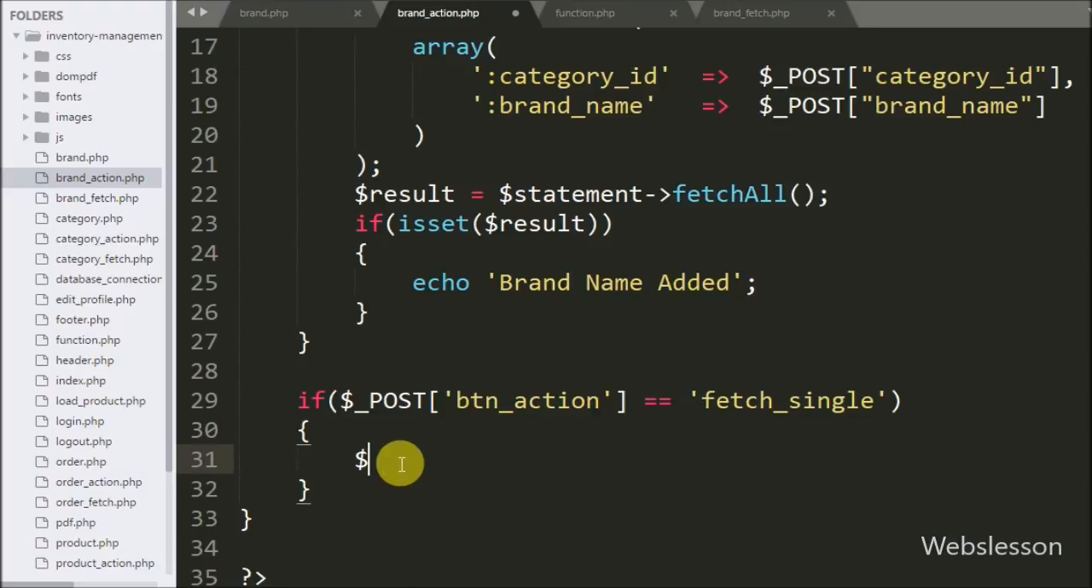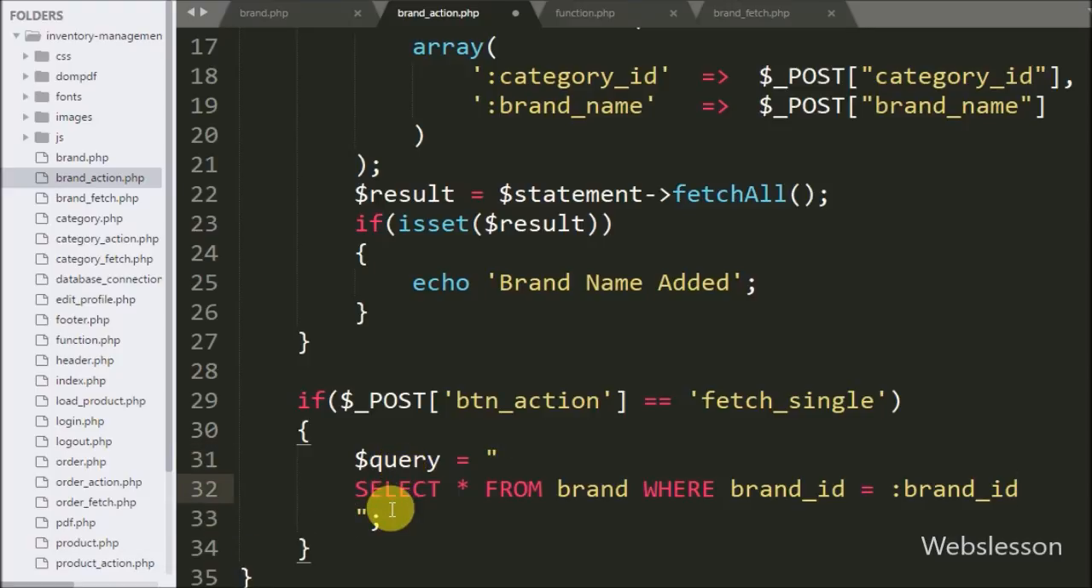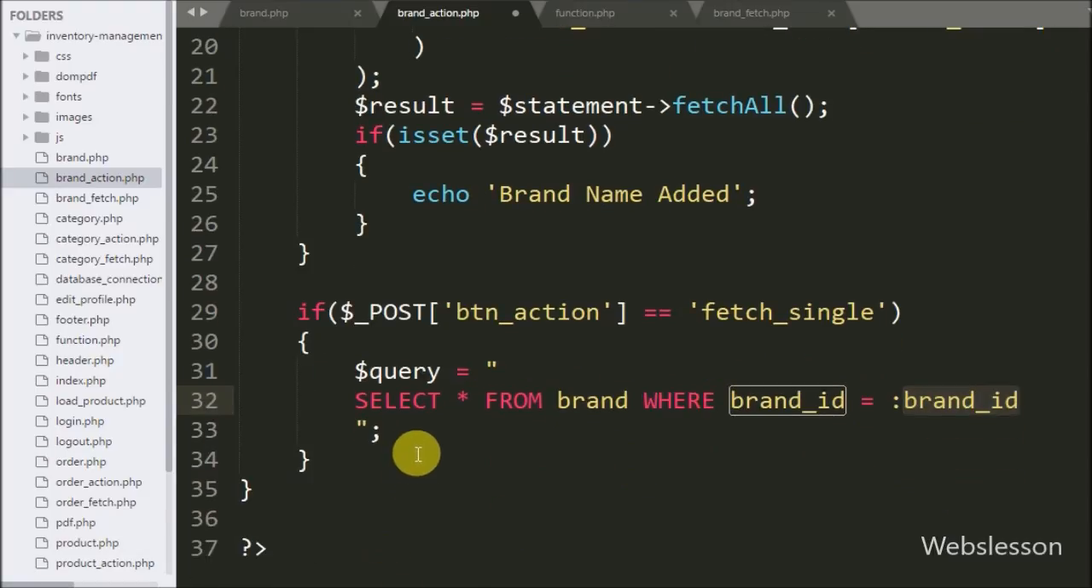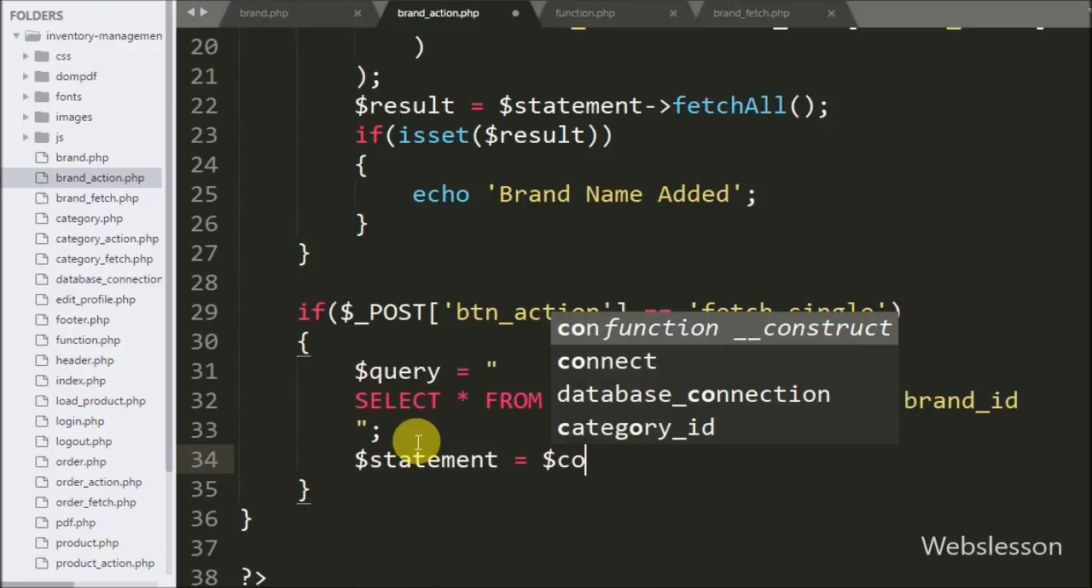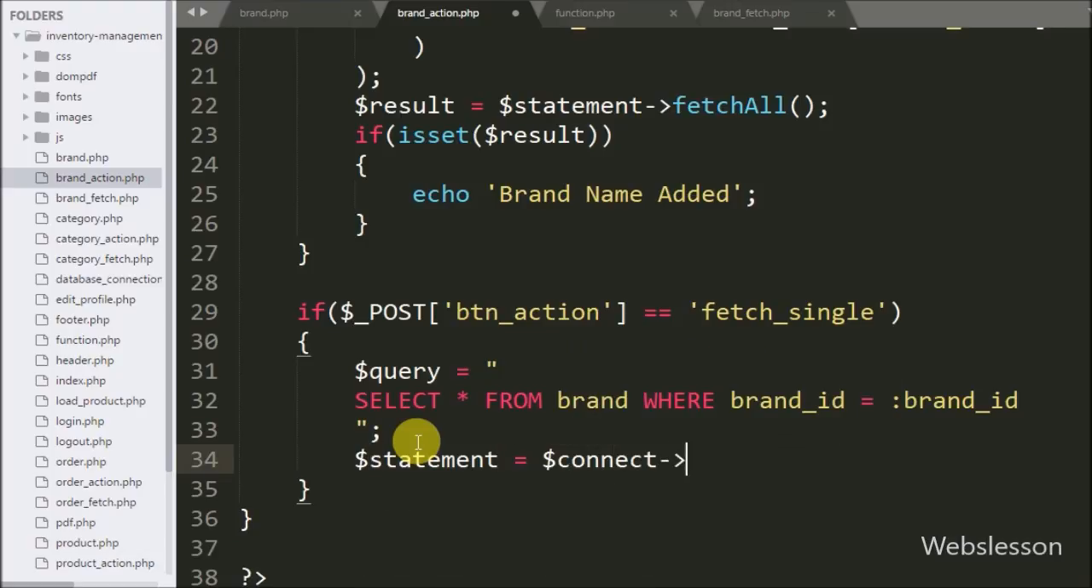So if this variable value is equal to fetch single, then it will execute the if block of code, and under this block we have written the $query variable is equal to select star from brand table where branded is equal to :branded. This simple select query will fetch a particular brand from the brand table. Now we have written the $statement variable is equal to $connect variable with prepare statement with the $query variable.